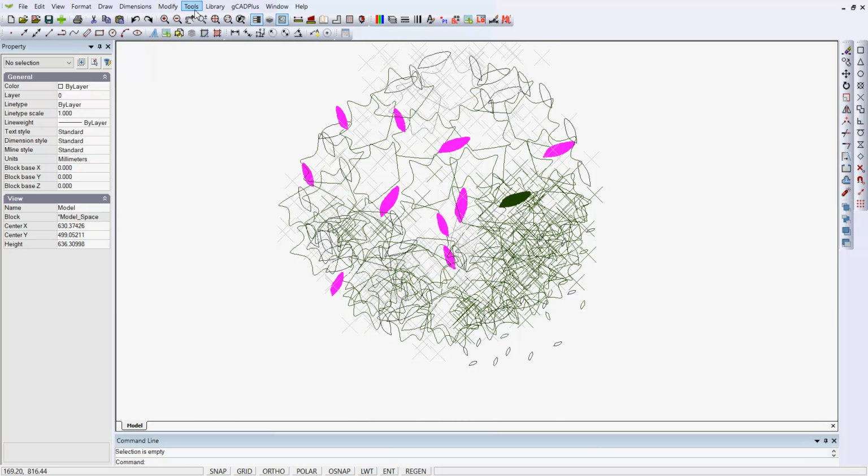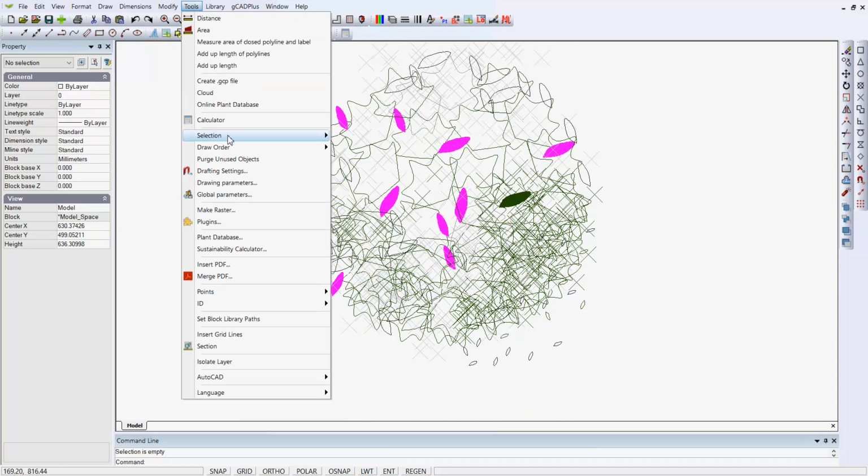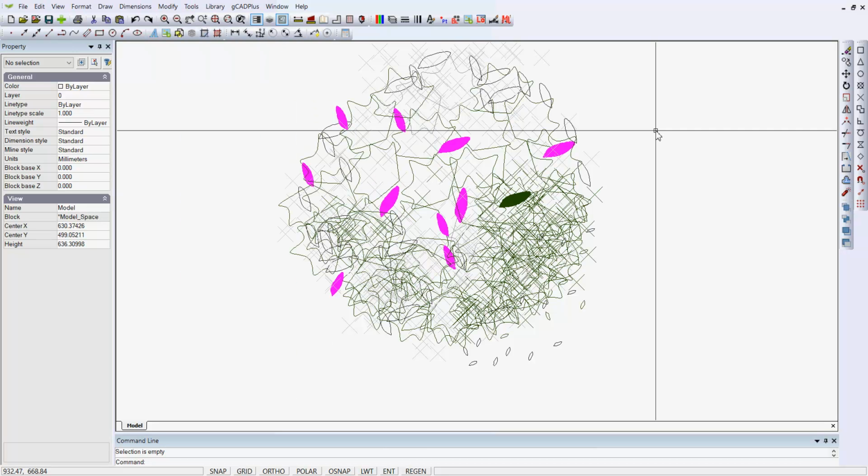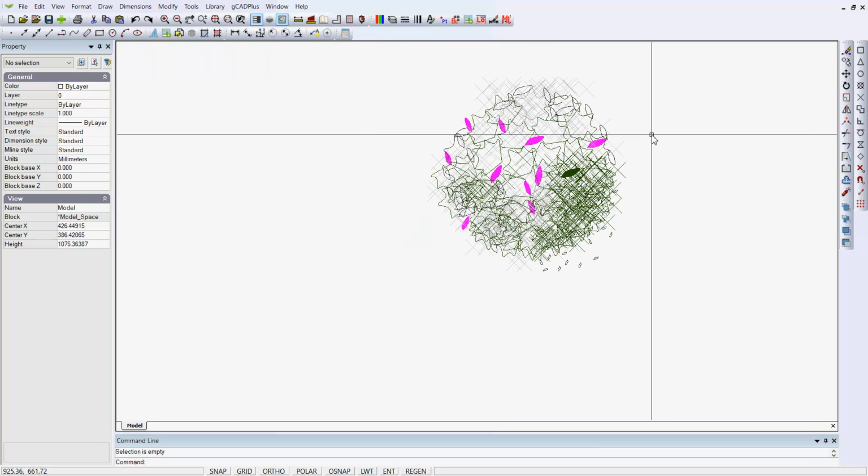We don't have a tools and selection, a select by current layer and polygon. We don't have a select by entity type. But there is a way that you can do that.